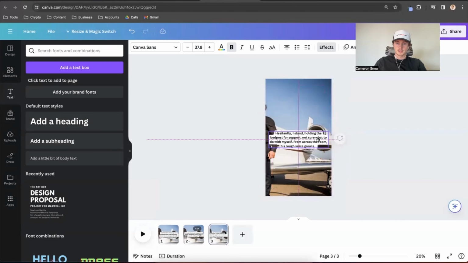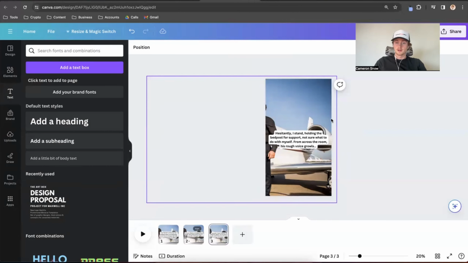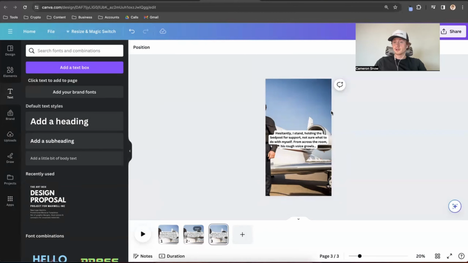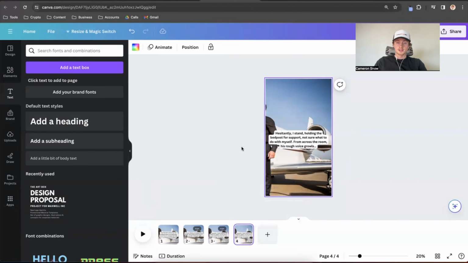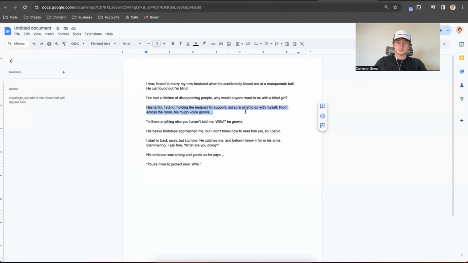Make sure that it looks nice in the middle. And we always want to make sure that this text is within a 1080 by 1080 square here. That will make a lot more sense once we upload your images. So just make sure that it's in the middle of your image. We always want it to be as close to the middle of your image as possible. And then we can complete this. So we'll keep duplicating this.